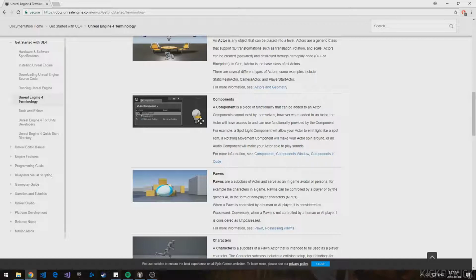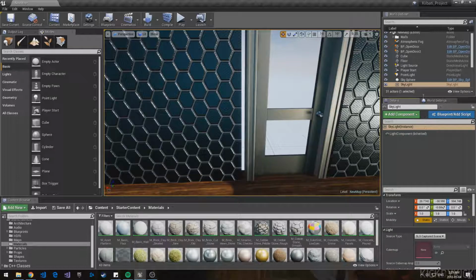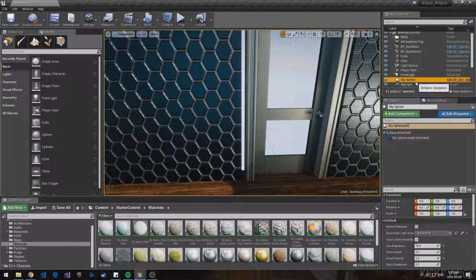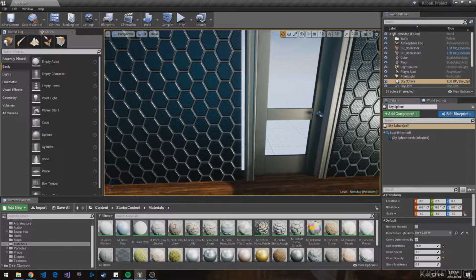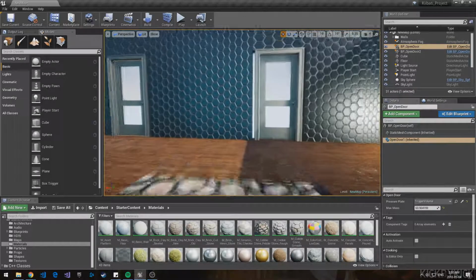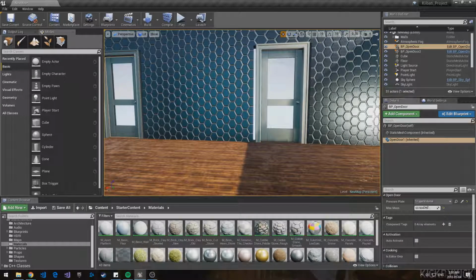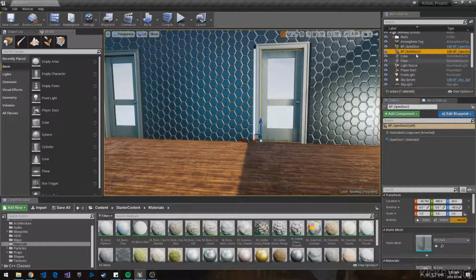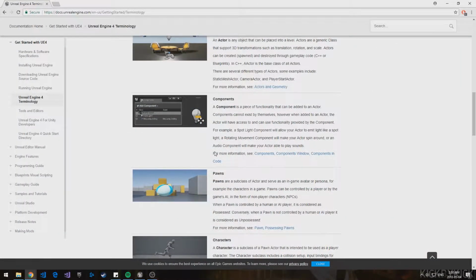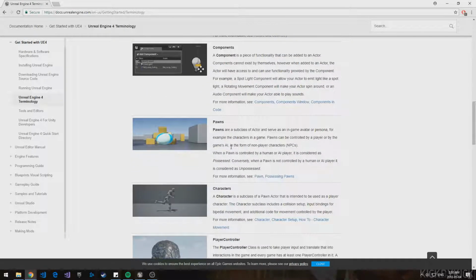So what components are, let me see if I can open a project for you. Okay, so I have my editor open right now, and I'll show you what components are. Components are basically things you can add to, let's say, 3D objects. One component I have on these doors right here is the mask. So I can change the mask of the doors and make them different. I can do several things like that, but I'm not going to do that right now. Just know that components are things that you can add to several things in the Unreal Engine.